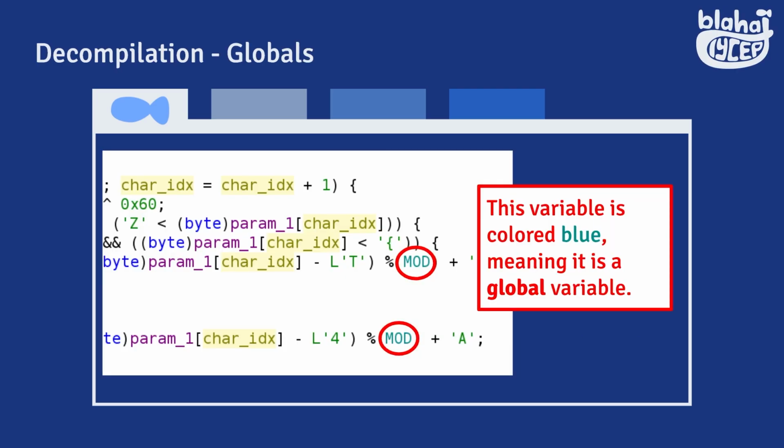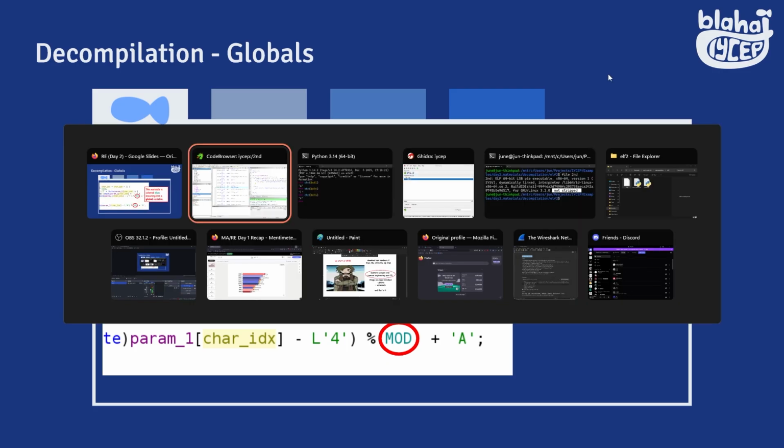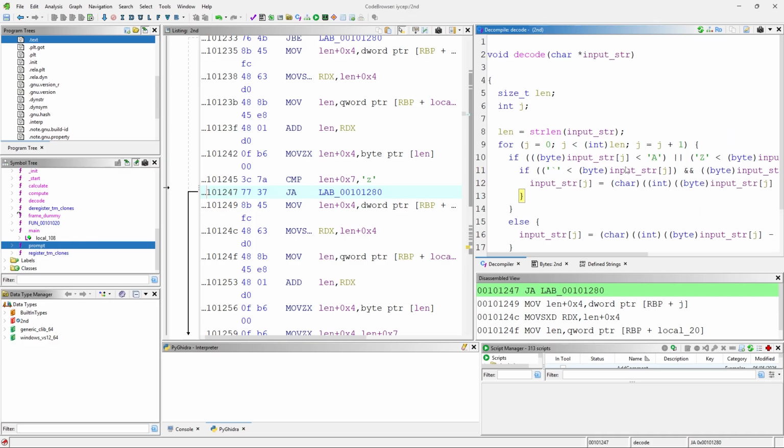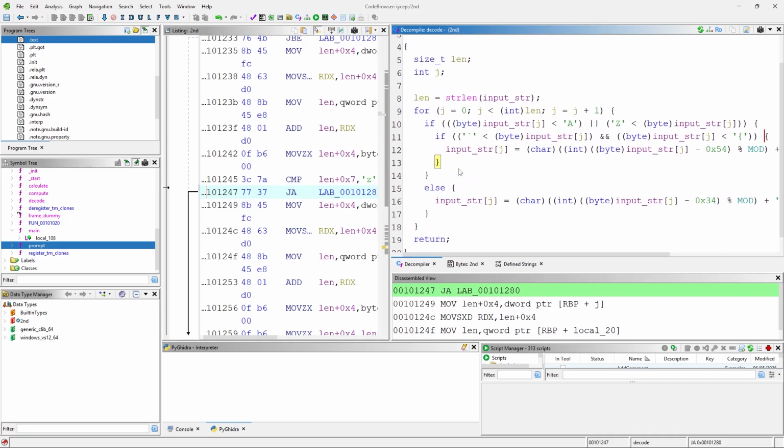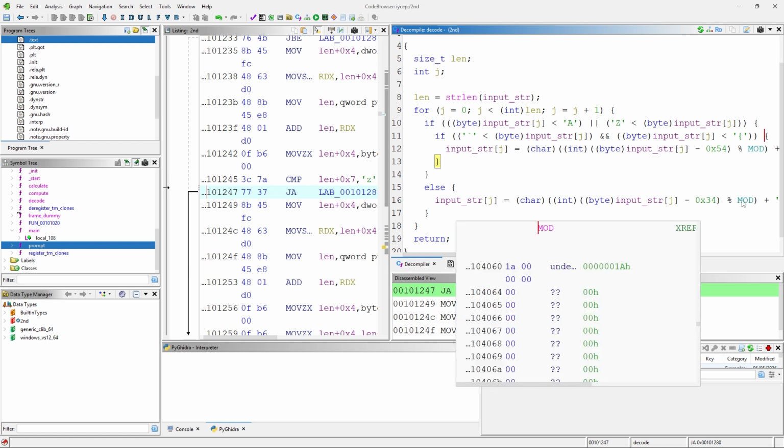So in Ghidra, when you see a variable that is colored blue, that means it's a global variable. So for example, inside this decode function, which of the variables is global? Someone just say it out. Unless you're colorblind, in which case I'm sympathetic. Mod. So mod is a global variable.